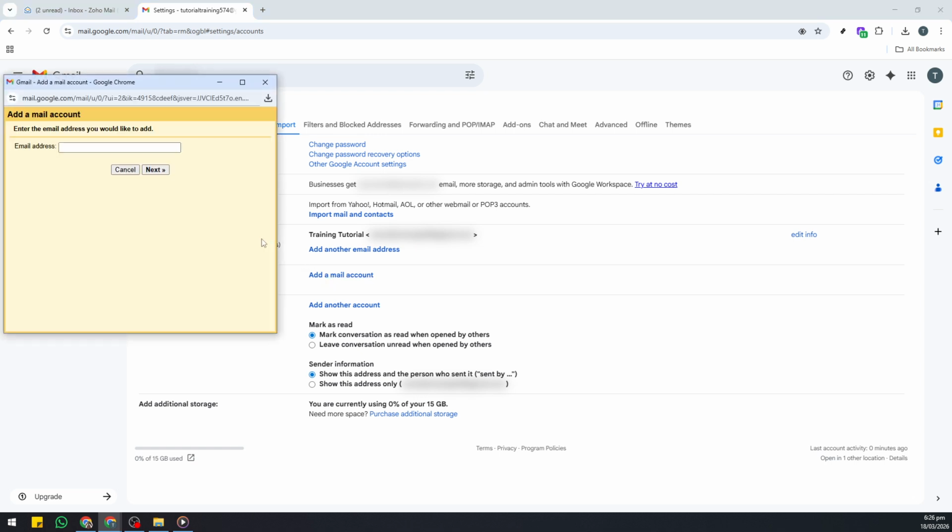A small window will open to guide you through the connection. When it asks for the email address, type your Zoho email address exactly as it appears in Zoho Mail. Then click Next to continue. You'll be prompted for a password. Enter the password you use for that Zoho mailbox.